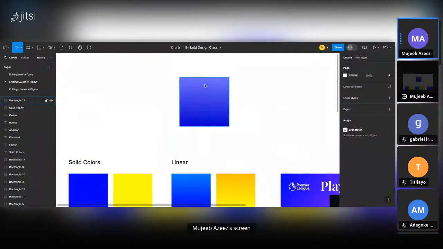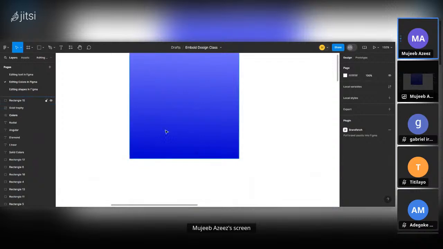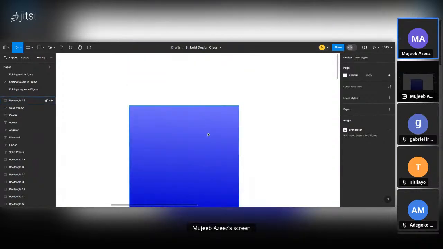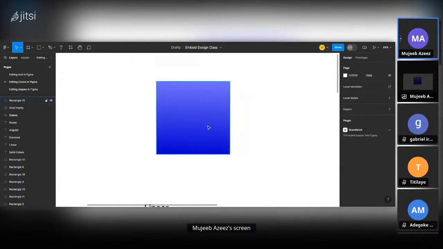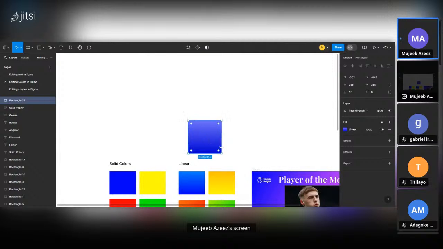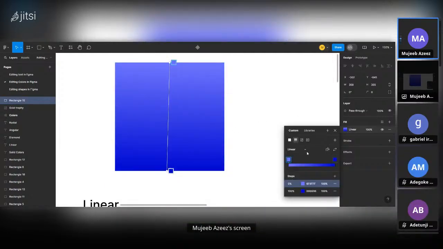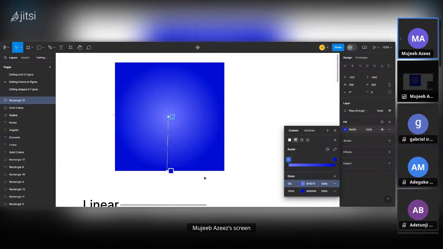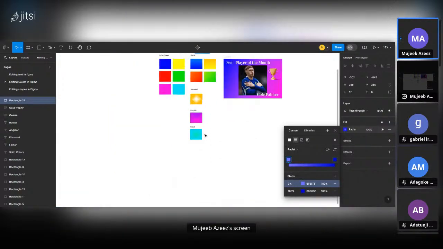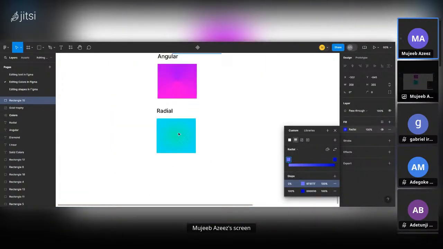You see they are not the same color. This one is a very dark blue and this one is very light. So they are not the same colors. These are what we call gradients. You can use different types of gradients in Figma. In the color editing panel, where you see linear, you can change it to radial. You see this radial now looks similar to what we have here. We have another color in the middle of this, and that's radial.